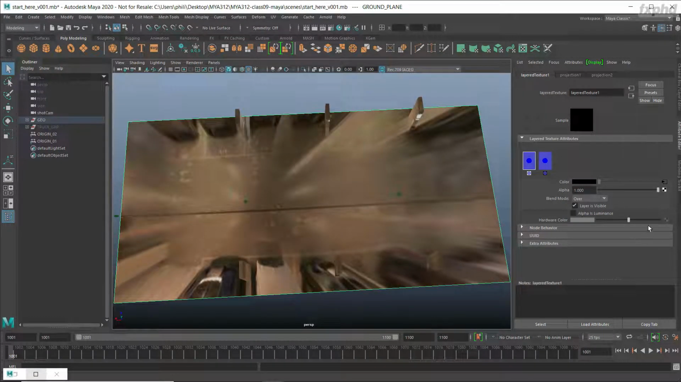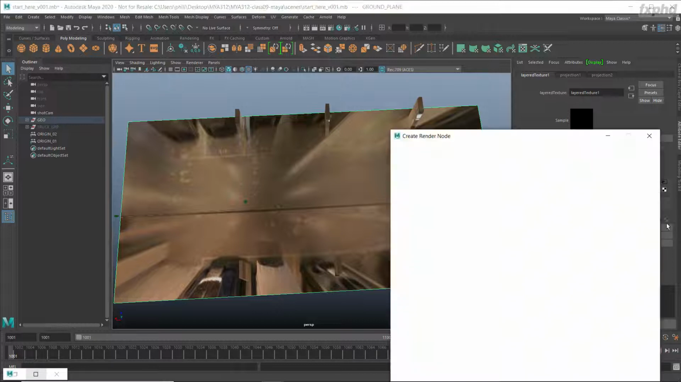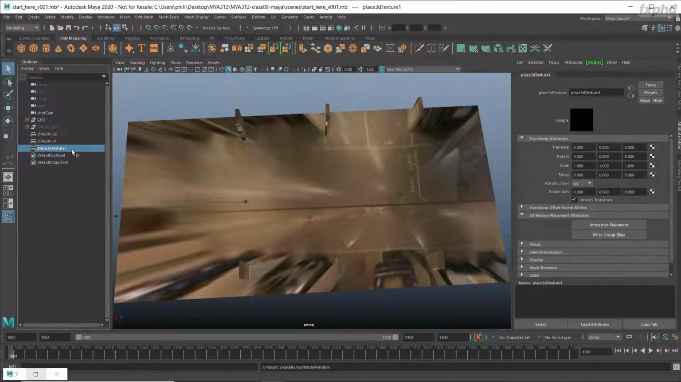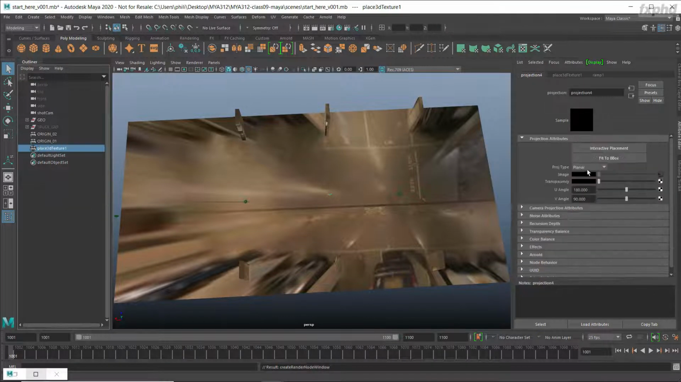So now all we need to do is blend between them. So in alpha, I'm just going to click and create a ramp. So coming down to ramp, right click, and I'm going to create this as a projection as well. Now we have another place 3D texture node inside of our scene. And this we do want to be planar.